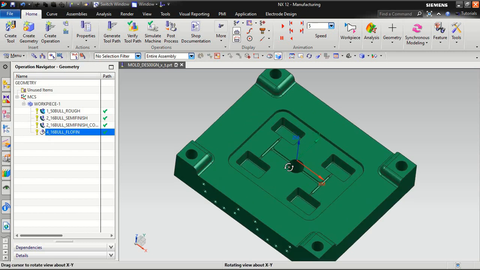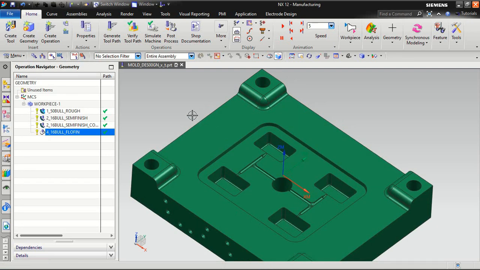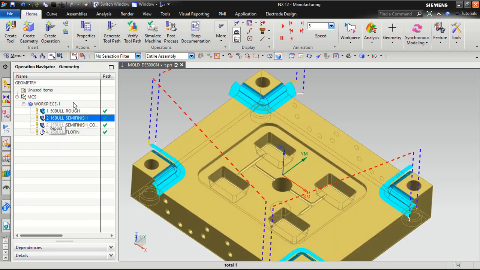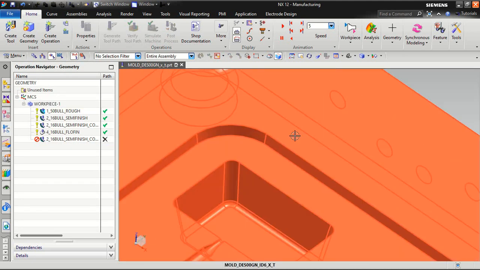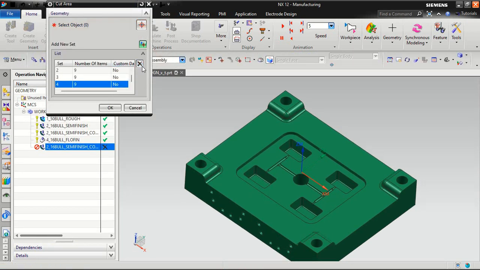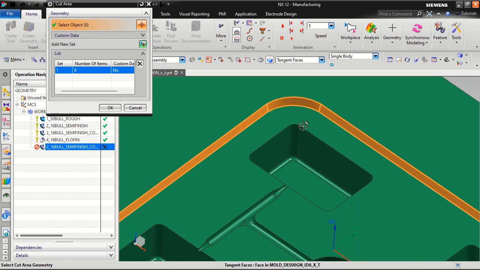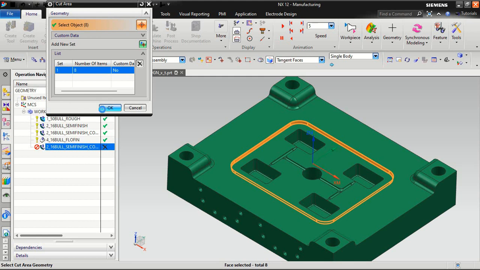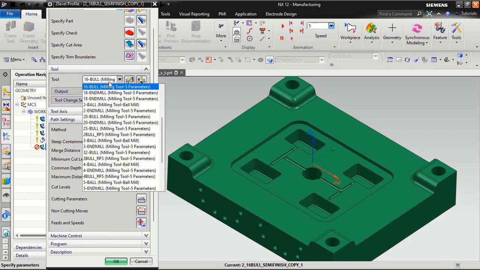Now what I have to do, what is my plan? You can see here, this area has been roughed, so I want to do a program for this area. This is my semi finishing program. I will copy and paste inside. I want to use a 10 flat for the wall. I want to specify area, we will delete this area and specify this area, you can use tangent faces for it. Then okay, I want to do 0.1 depth of cut. I want to use a 10 mil. So where is the 10 mil? I will check it.